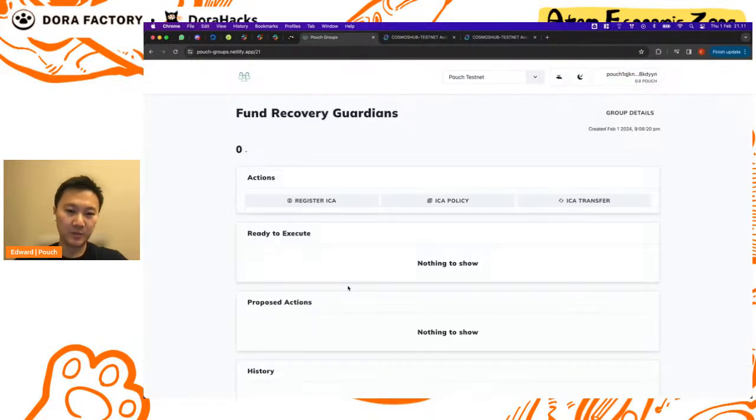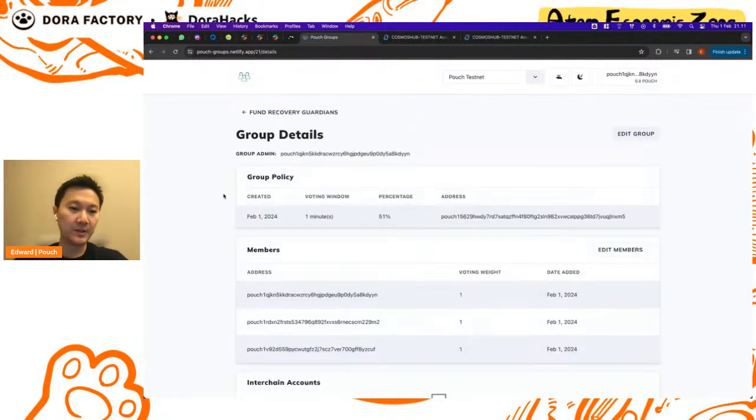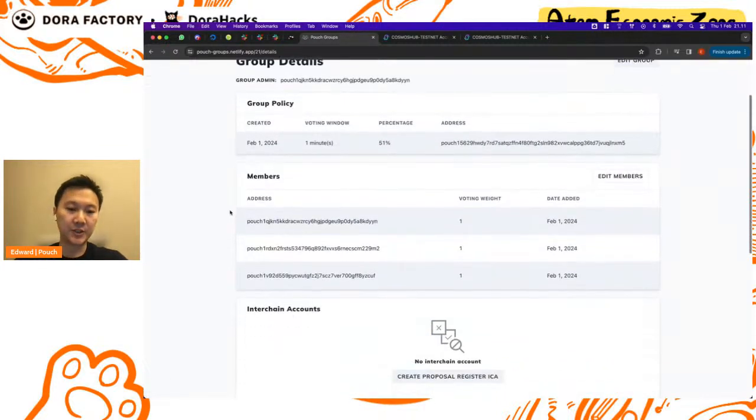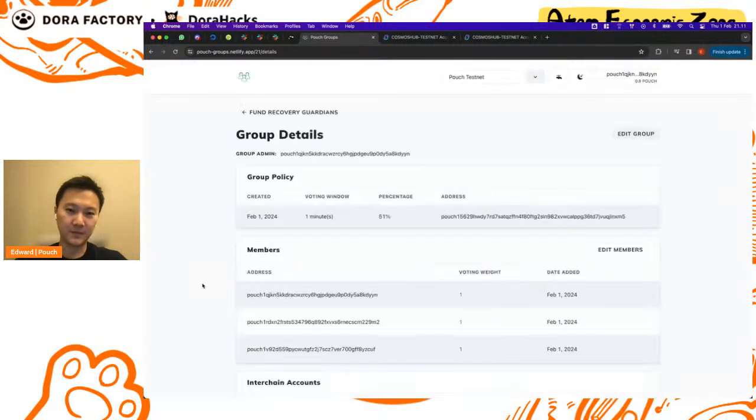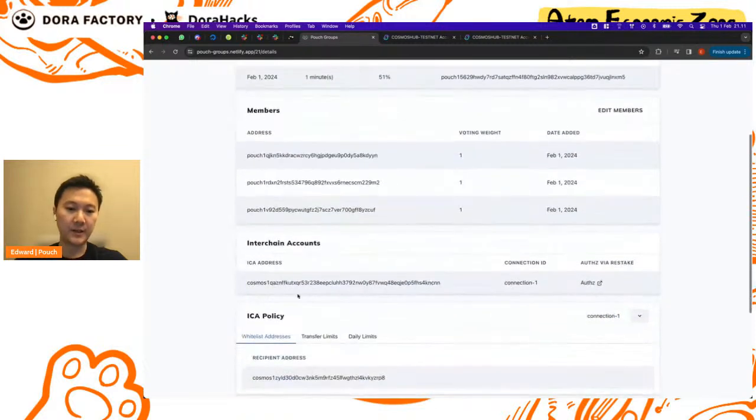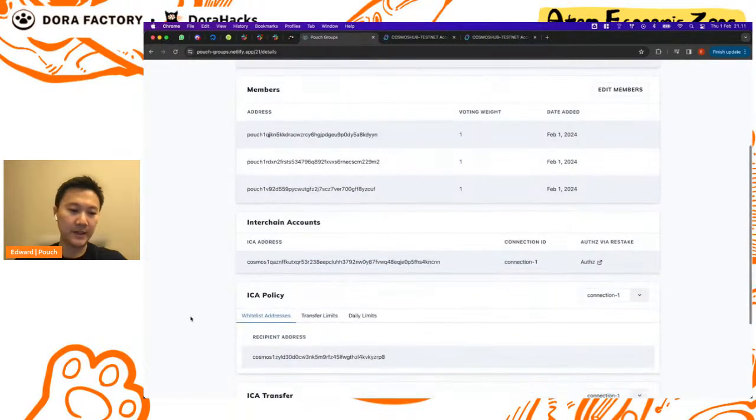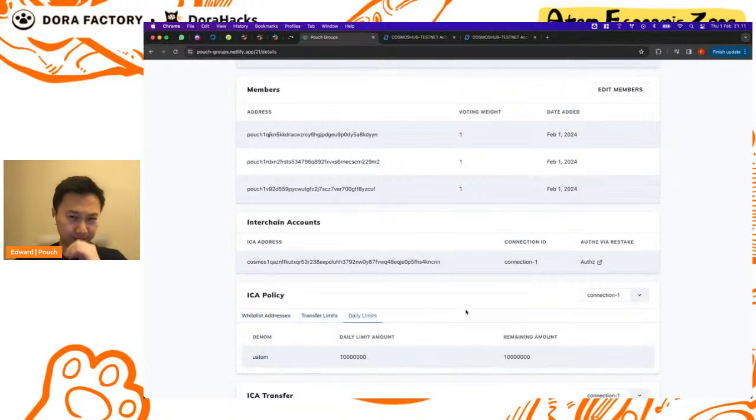So if we look, the proposal is no longer here. And if we check out the group details, we might have to give it a few seconds, but the interchain account should appear here. Let me refresh it. Okay, great. So the interchain account is registered, and we also have the ICA policies set up. So we have the whitelist address, the transfer limits, and the daily limits.